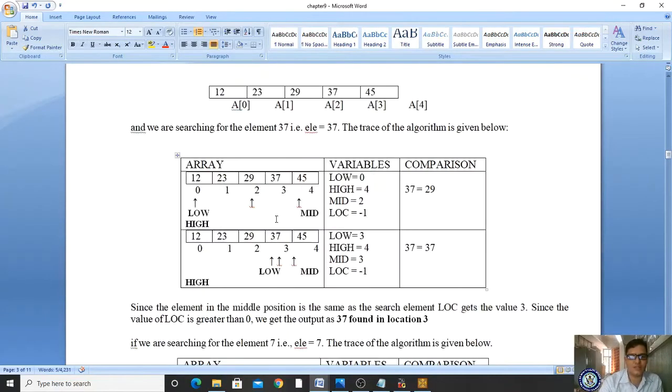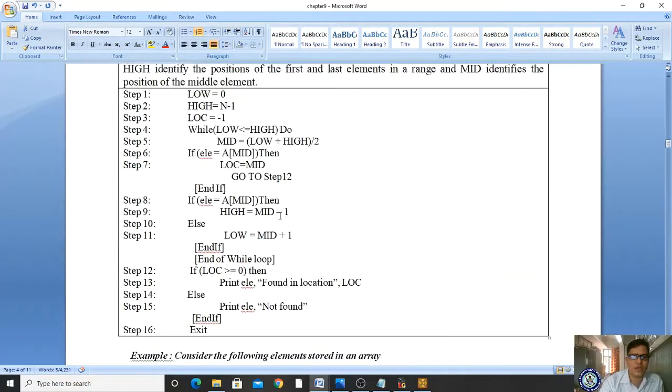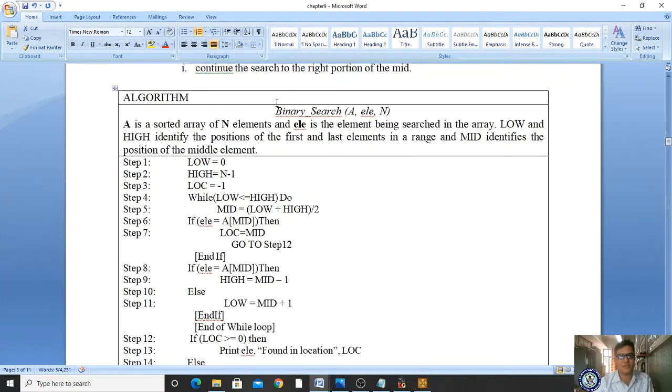Here a sample program is also given, and the algorithm is also given. We have to identify this search. Here is the binary search: A is the array, element is the element you want to search, and n is the size of the array. Here the element is being searched, and here we are taking low and high.